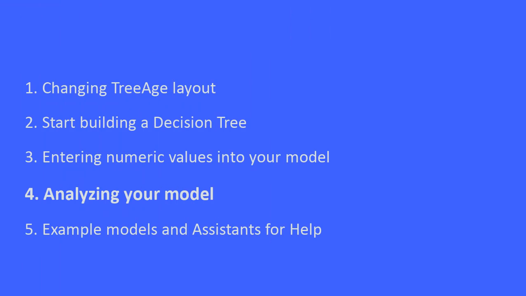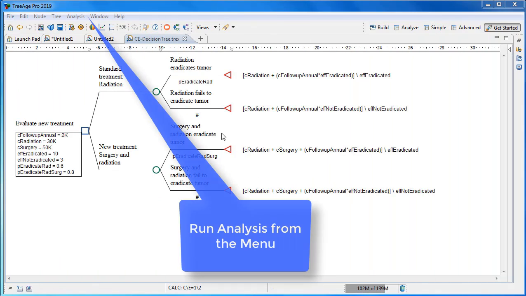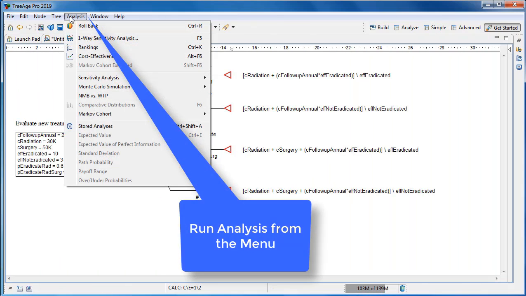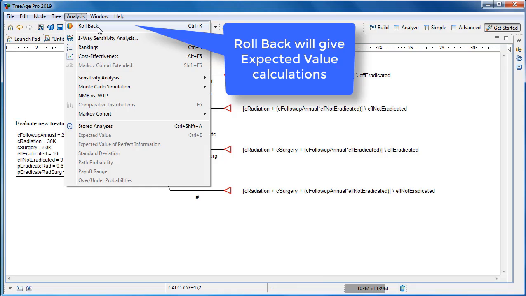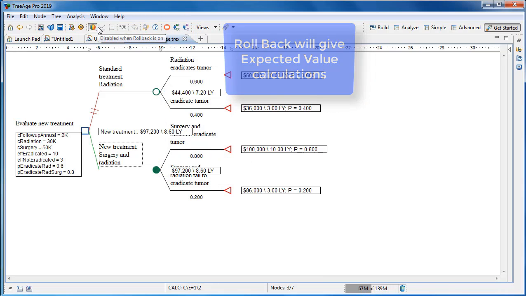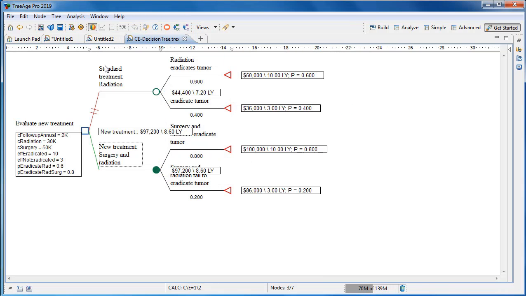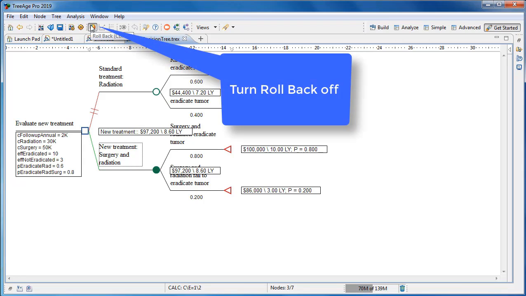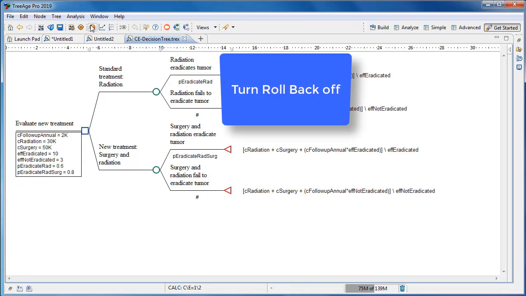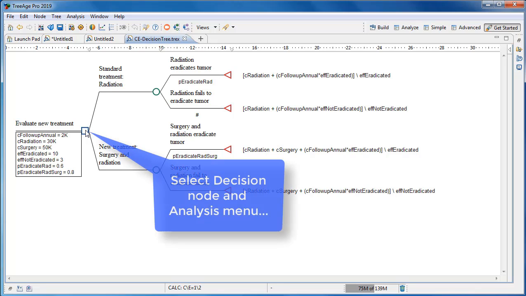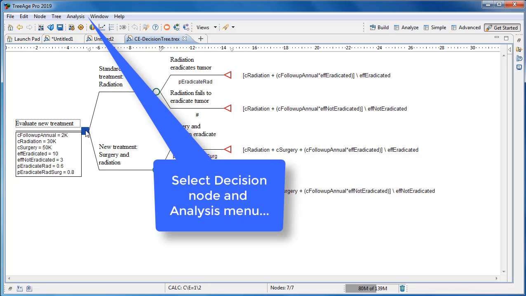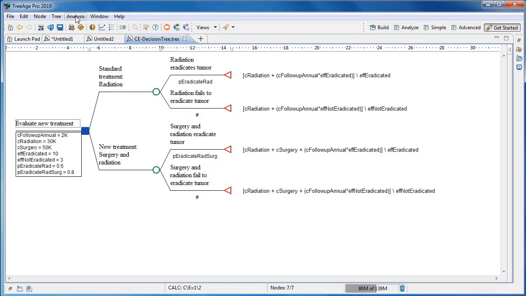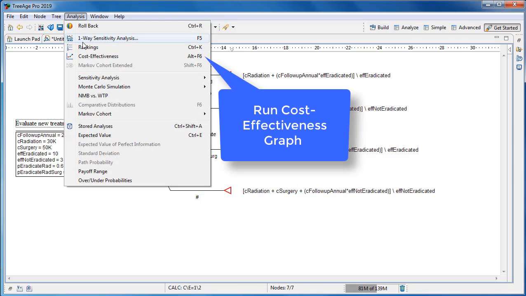With model structure and numeric values entered, we can now analyze the model. Use the analysis menu to run all your analysis. Rollback will give you the expected value calculations, in this case for both cost and effectiveness. Turn rollback off before you try and change any variables or model structure. Select the decision node and then run cost effectiveness analysis. The output opens in the same pane.